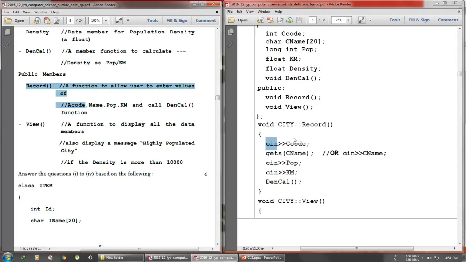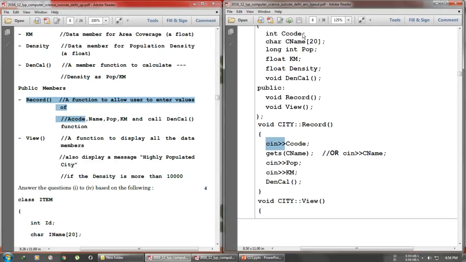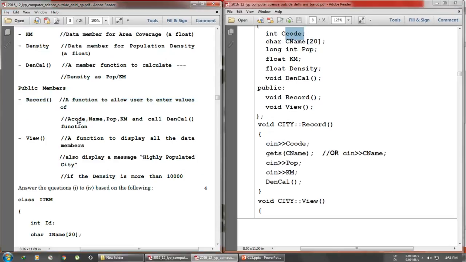So what this will do is just tell the user to enter the values. Now you will take input with cin. The first value we have is c code. Sorry, this is not right, I think there is a mistake here, this is c code. So you'll take input from the user, you'll write cin, c code, because this is an integer, so you will use cin.